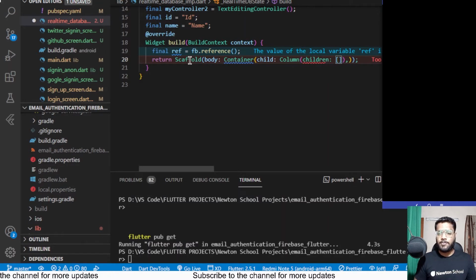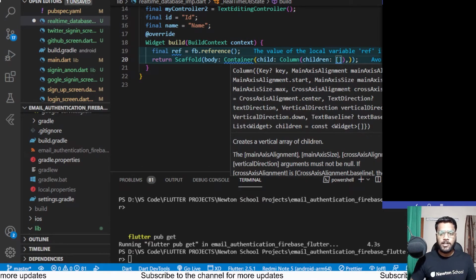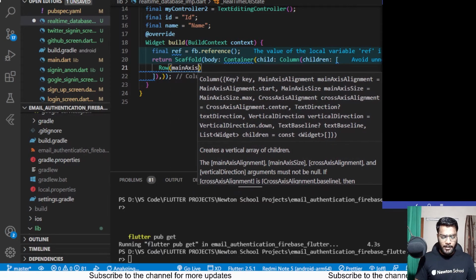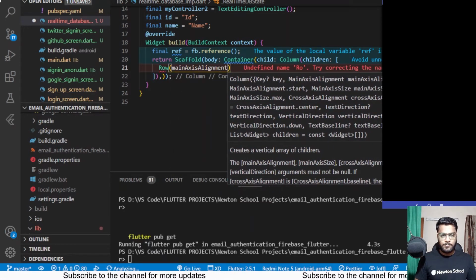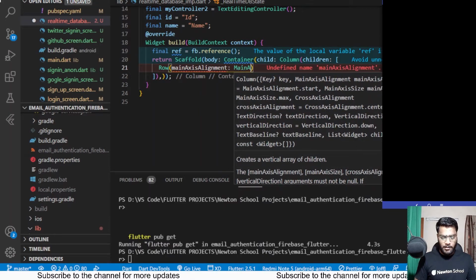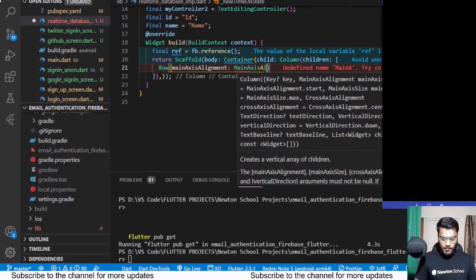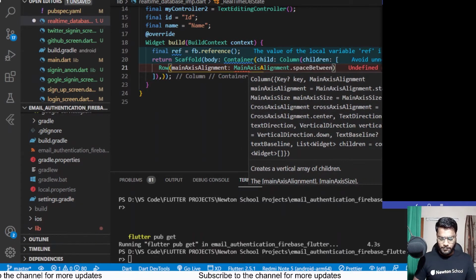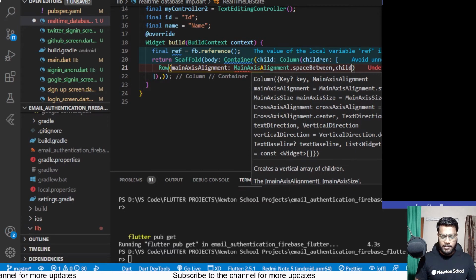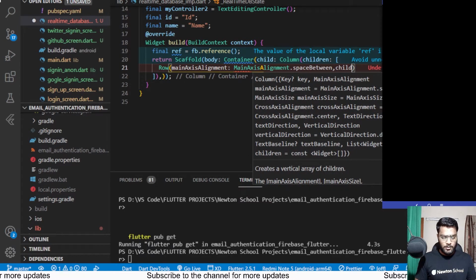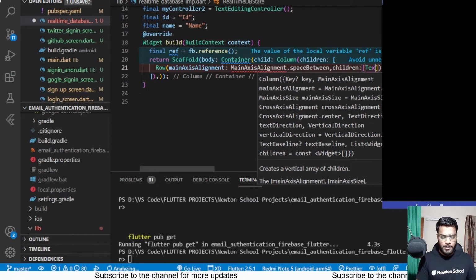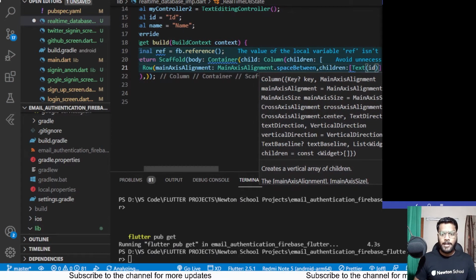And for the children, the first thing which we need to pass is a row, and this row will be having a main axis alignment, which will be set to MainAxisAlignment.spaceBetween, and after that we'll be having some children inside this row. So for the children it will be having a text at first, which will be equal to ID.